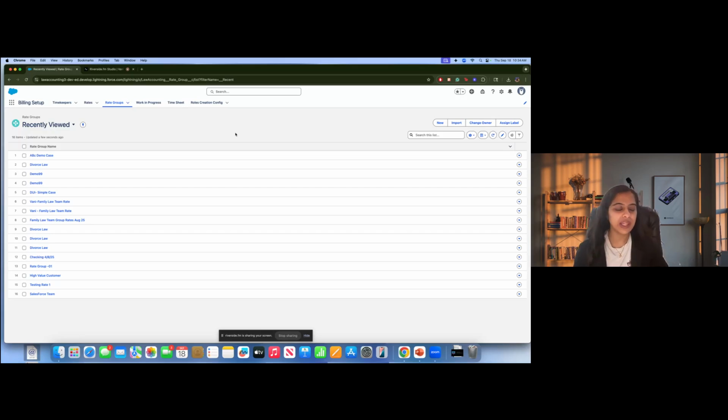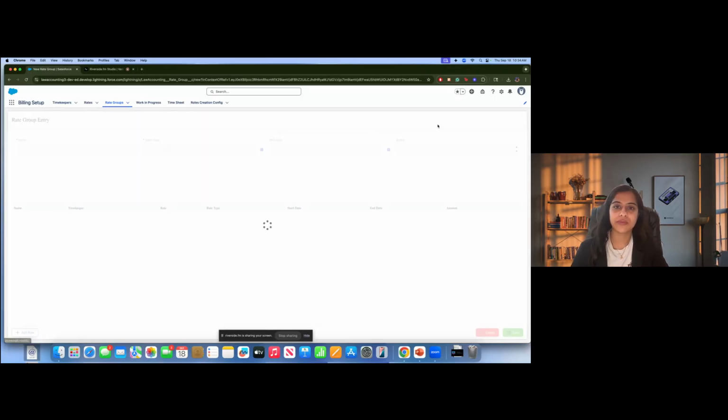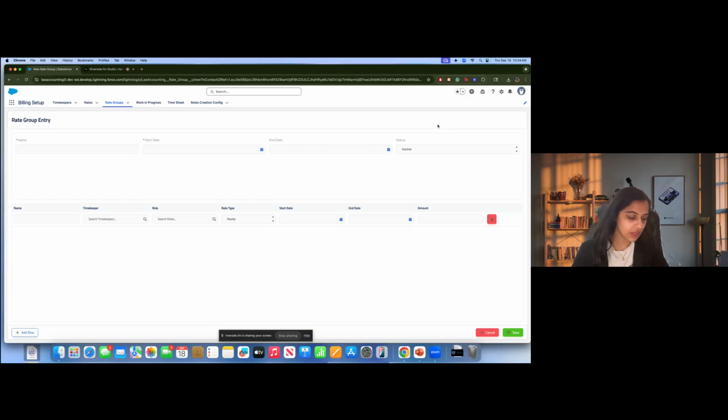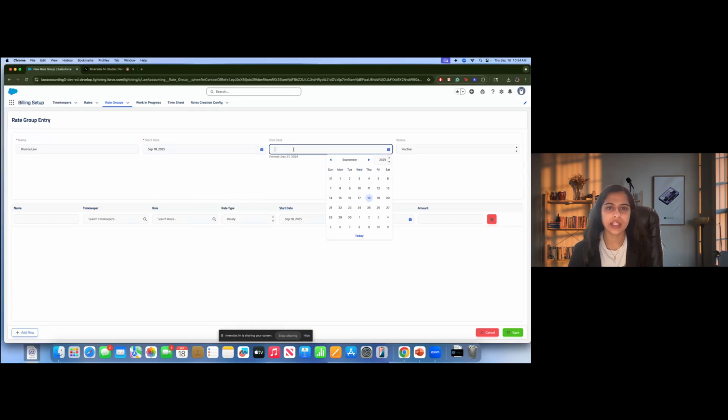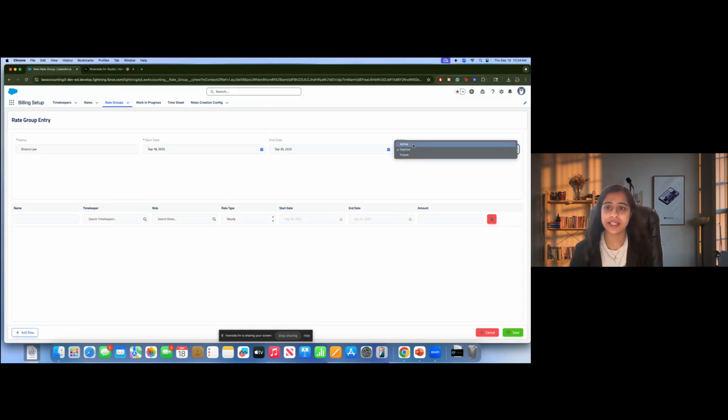So this could mean divorce law, family law. This will define the rate and can be changed going forward as well. So let's go ahead and create a new rate group. Let's put the name as, let's just say divorce law. And let's put the start date as today, the end date as the end of the month, and the status as active.